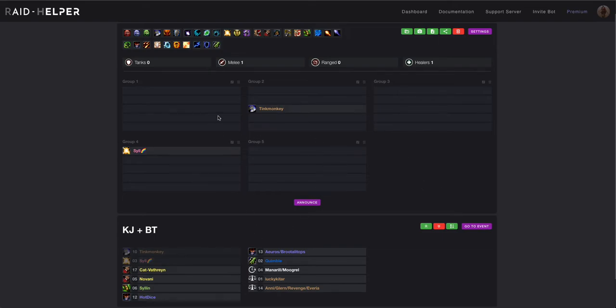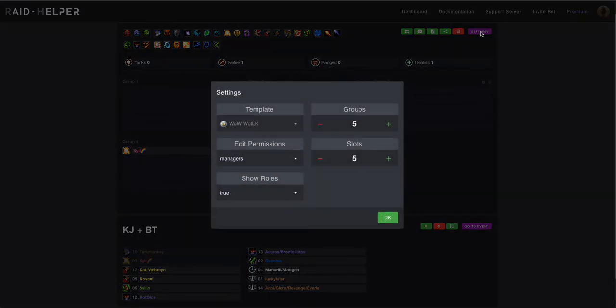Using a really nice interface on the web versus dragging and dropping everybody in game. Now that raid comp doesn't really matter. You can also muck with your settings here, and determine who else has the ability to make these edits and how many groups you want, yada yada yada.